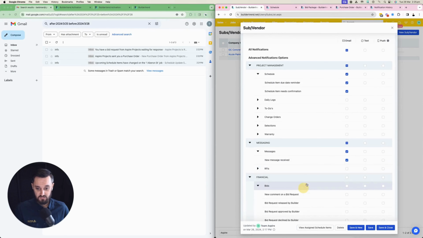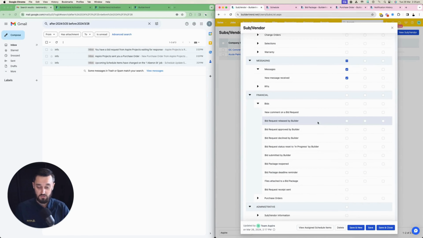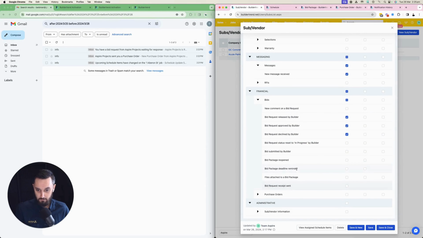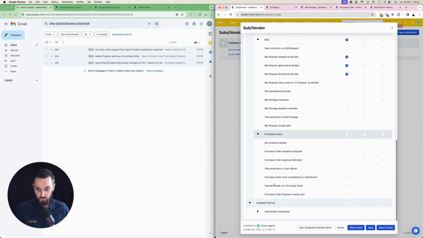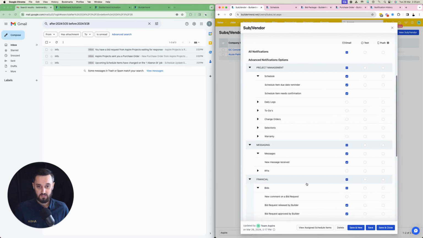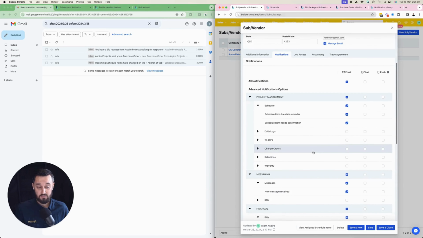New message received. In bids, if you want to get just what I showed you on the screen before, we can go new bid request released by the builder, approved, declined. And then in purchase orders, again, we can go released by the builders, approved, the approval reminder here as well. So with these settings, these are the ones that are going to get you those notifications, the simplest form of those notifications out to your sub.